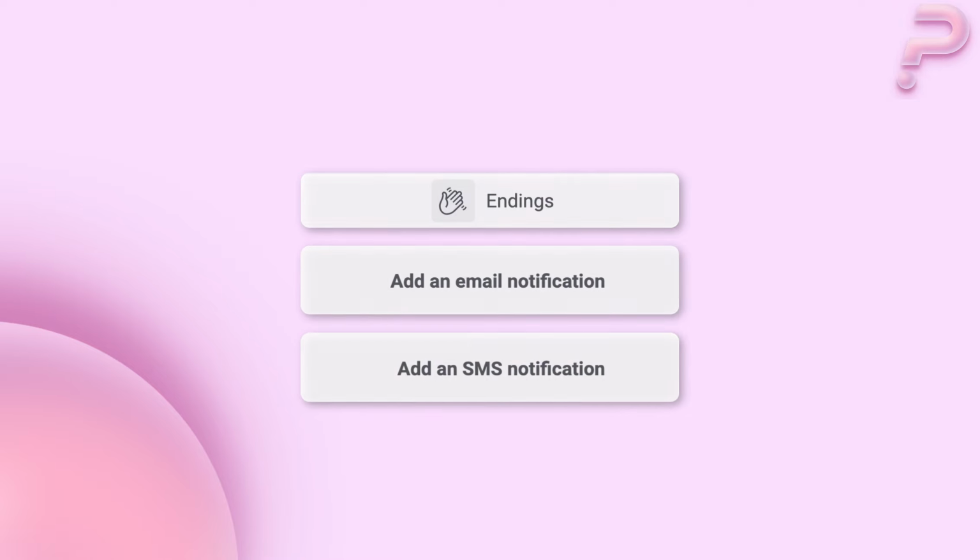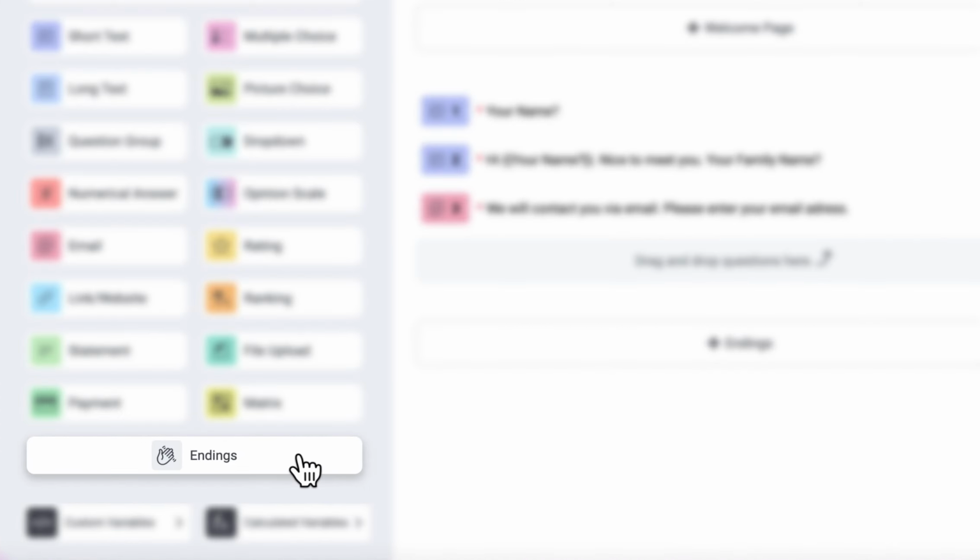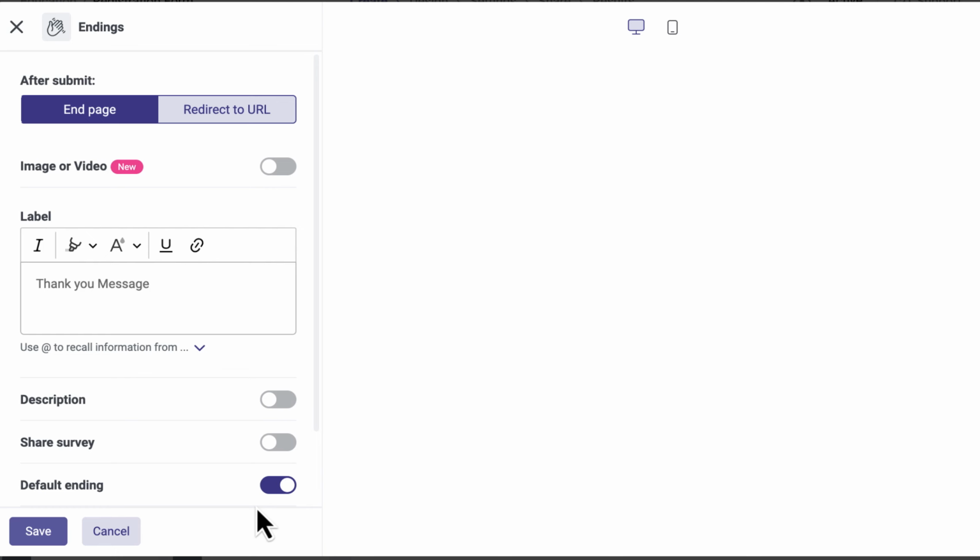To make the link available on the end page, go to the Create phase, open the end page section, enable the Reload/Redirect button, customize the button text, and select Edit Response Link from the drop-down menu.